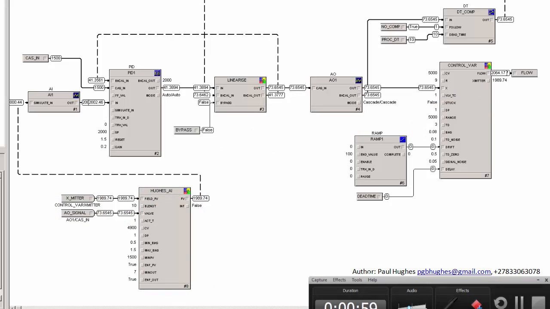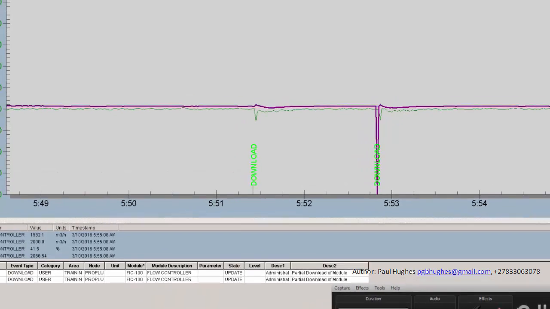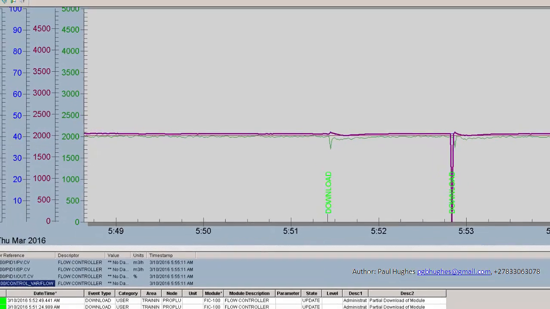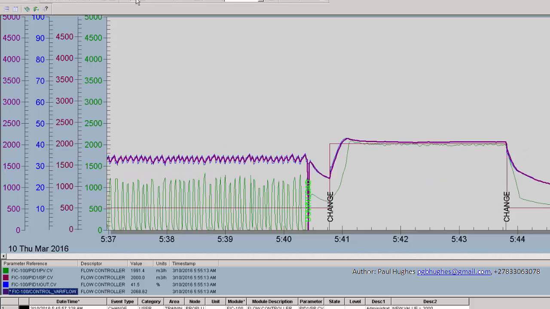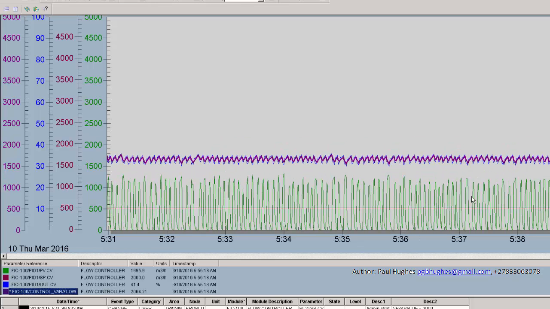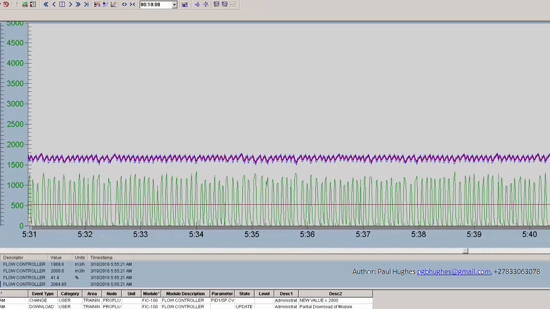and I have done a couple of downloads. If we zoom out a little bit, scroll back a bit, you'll see that's where we were originally. It was hunting with the set point at this time. That's where we were previously. The set point was at 500, and the actual flow reading from the transmitter was running about 1000, just above 1500. The green line here was the PV, and it was hunting from the transmitter.